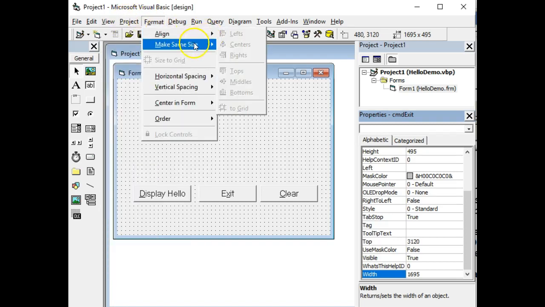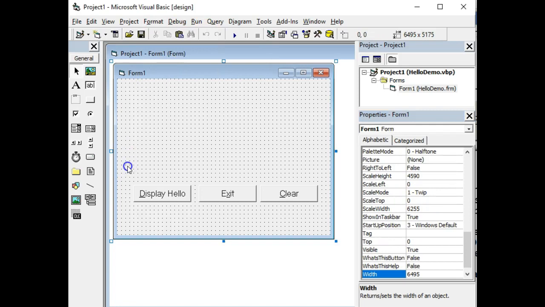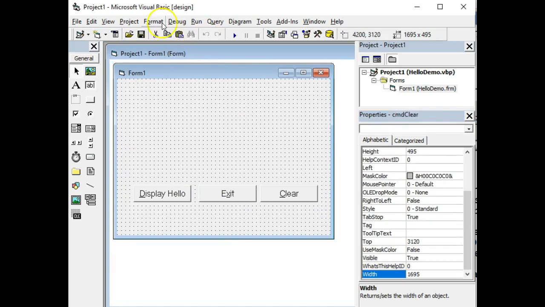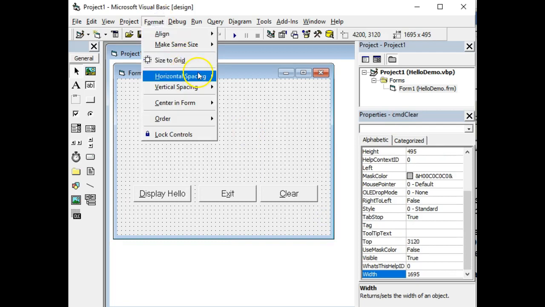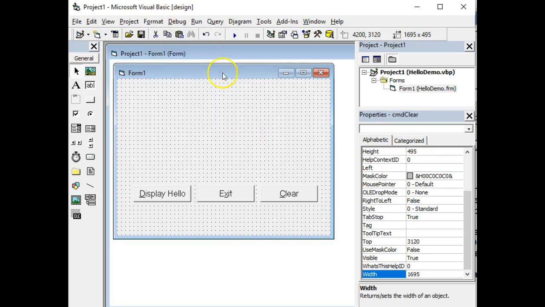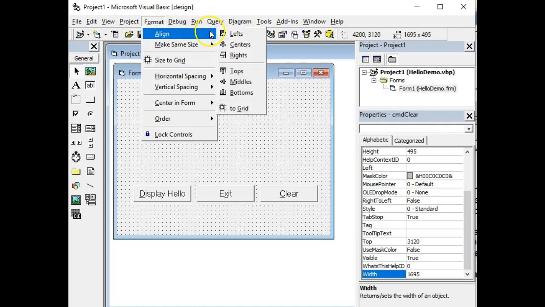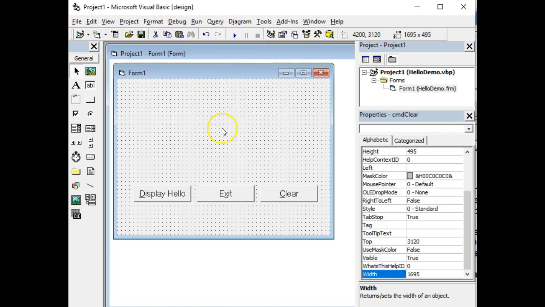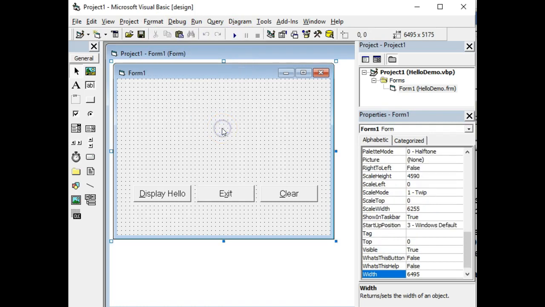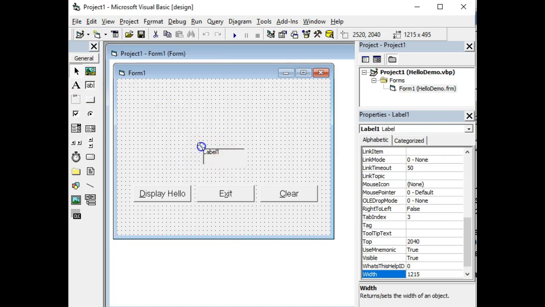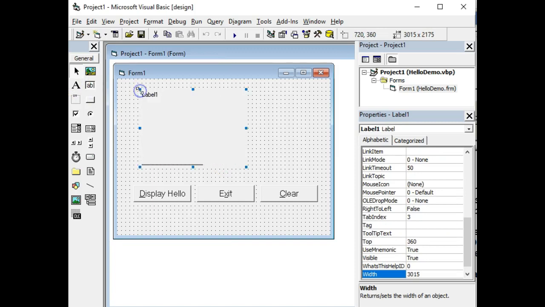I can also align them. Let me select them again. And we'll select all 3. Format, horizontal spacing, make equal, and we could also format align tops. Everything is symmetrical and aligned. Last thing to do is add a label. Let's make the label big, since that's what the instructions ask us to do.